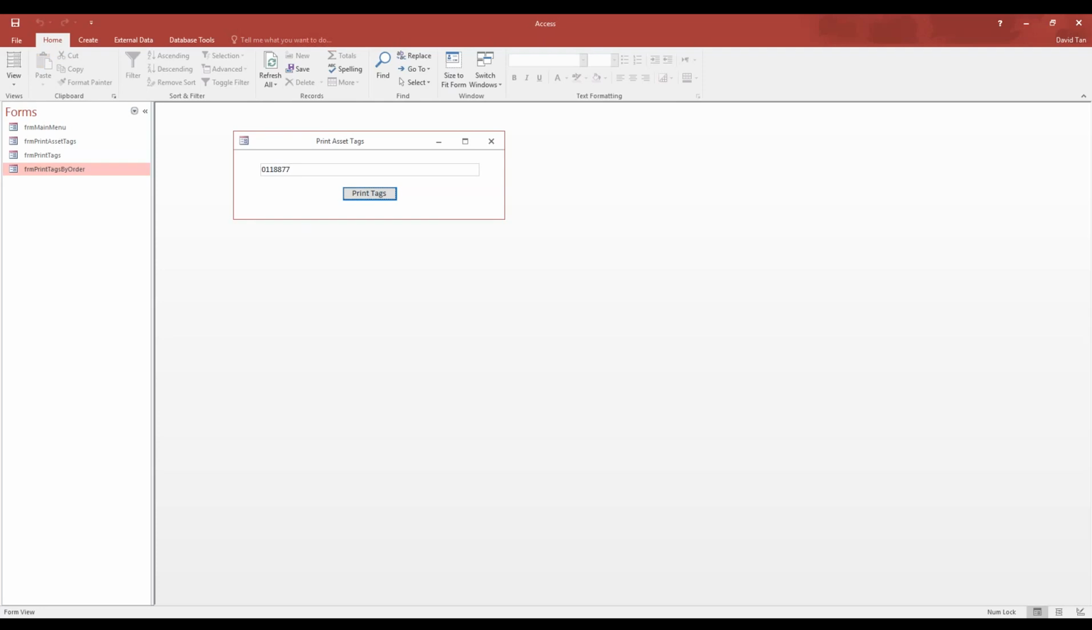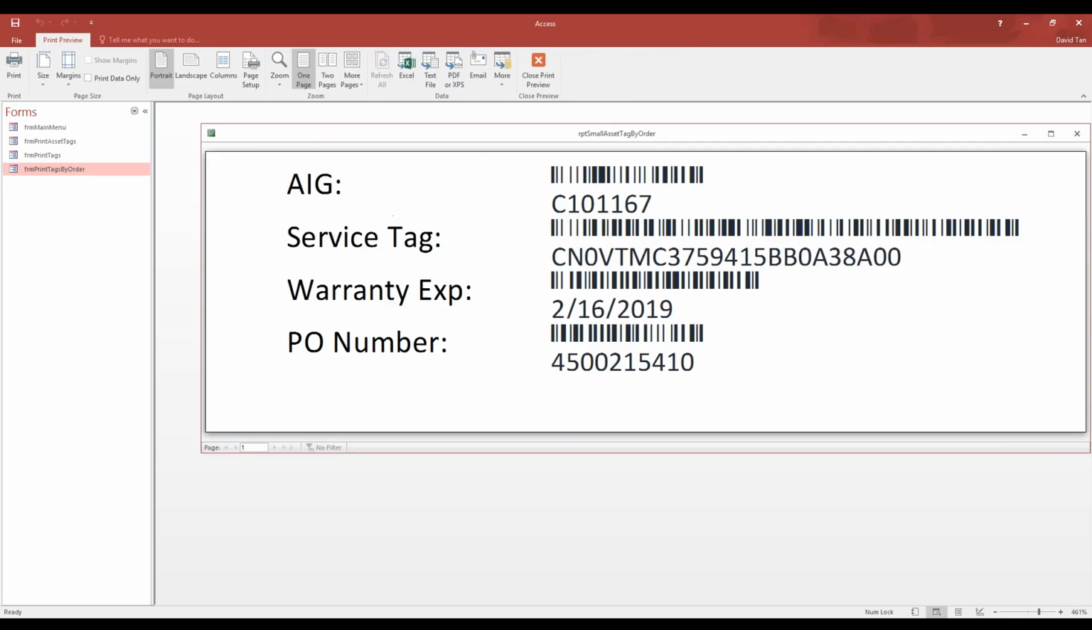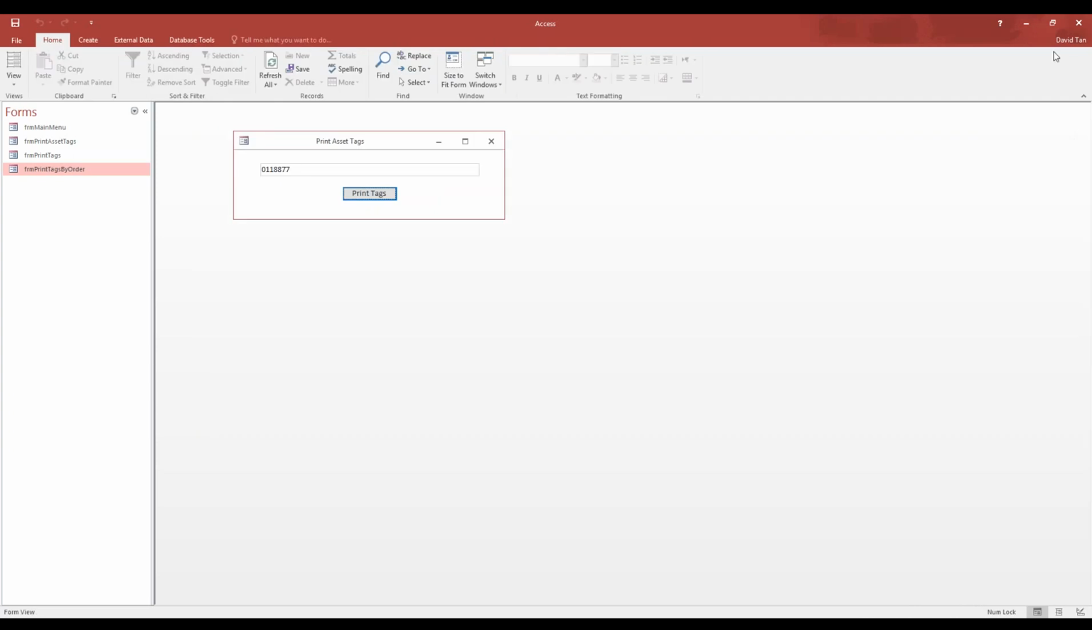Wait. And it processes the tasks. Oops, and it printed the asset tags for me. So again, it seems relatively simple. That's about 7 or 8 steps in this workload, but it's pretty significant time savings when you do it over time like that. So again, that's a tool called Automate.